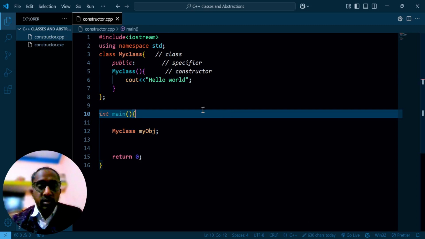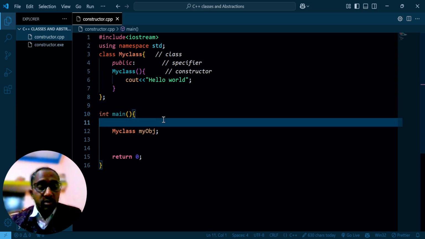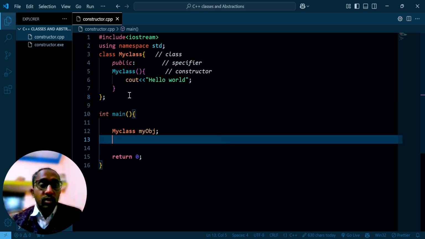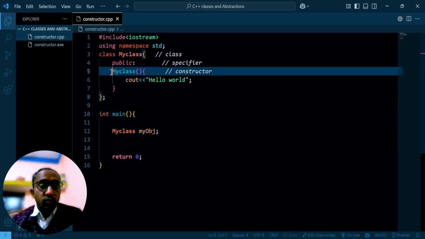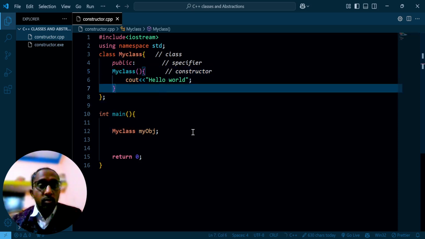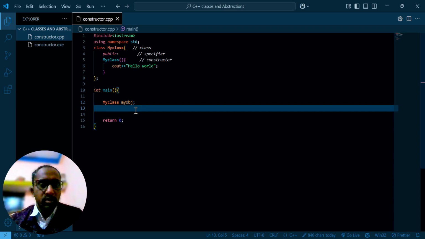So this is about the simple constructor, the default constructor. It does not return any value. I have not written any return type, so it does not return anything. So this is about the default constructor. So let's move to the parameterized constructor. It is also very simple.